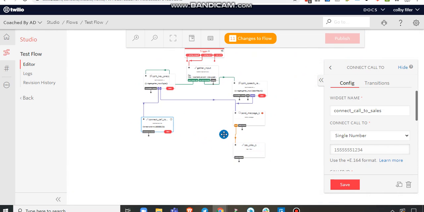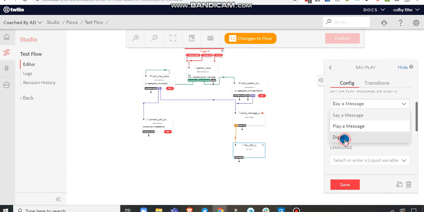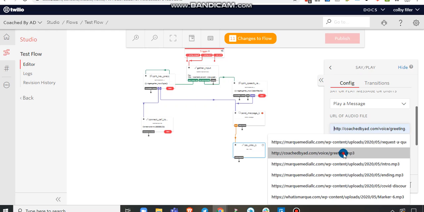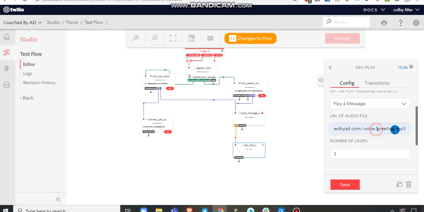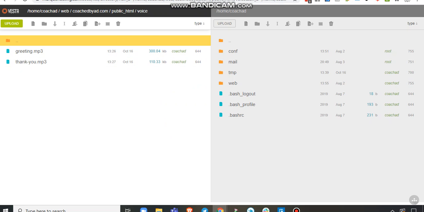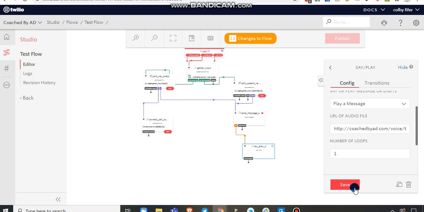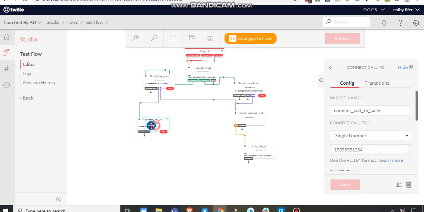So let's go ahead and double click our say play. So instead of saying the message, like I said, this client already has a message ready to play. So we're going to go ahead and select that. And we're going to say thank you.mp3 because that's the file we just uploaded to our file manager over here. And we can go ahead and save that. And then always make sure you click publish.